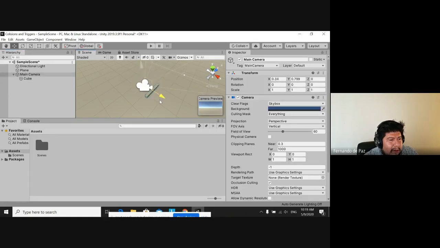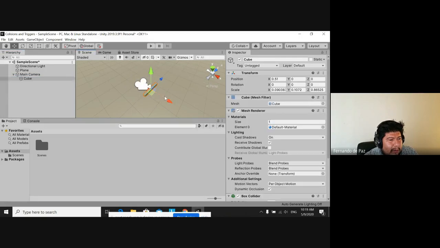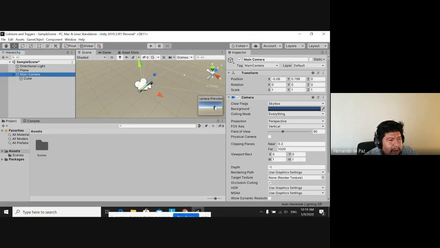No, it's too far. Click on the cube, only the cube. Yeah, and then move it to the left again. Yeah, try camera. It's too close.